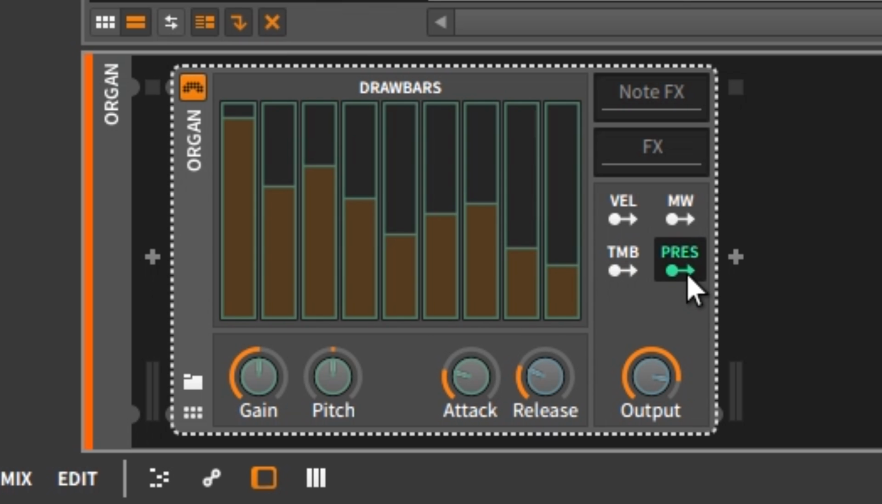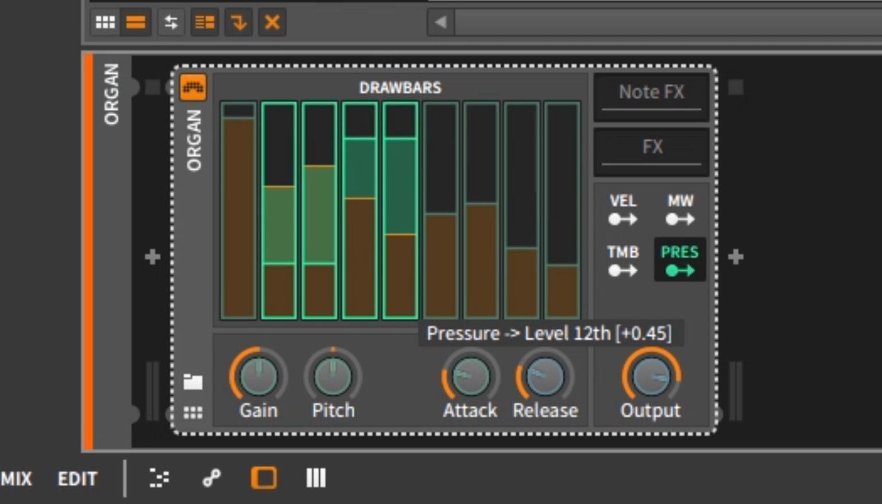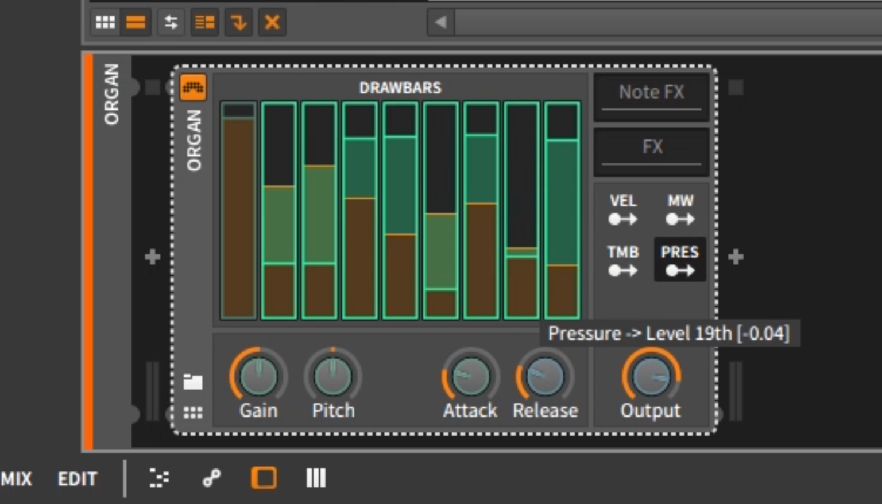So next I'll click press, which responds to the Seaboard's press dimension, and using the same click and drag technique, I'm setting the organ's drawbars to respond to the continuous pressure that I can apply to the key waves. And you'll notice that the press modulation is polyphonic.